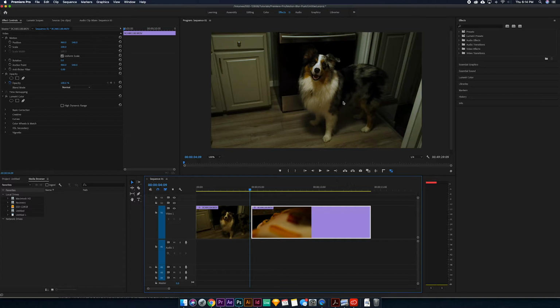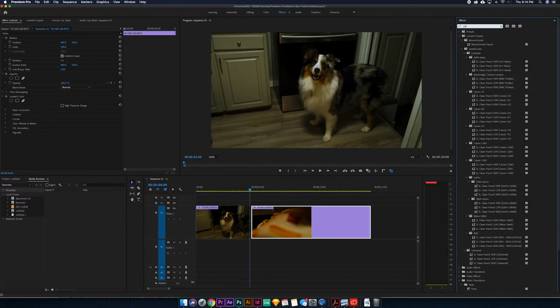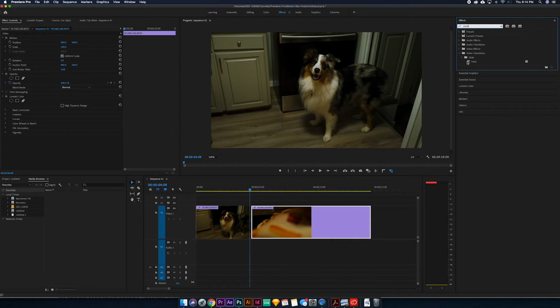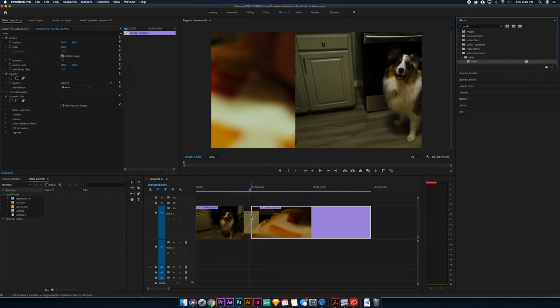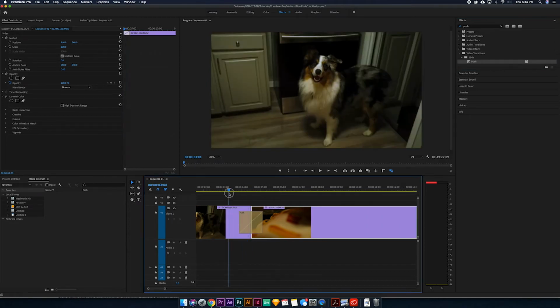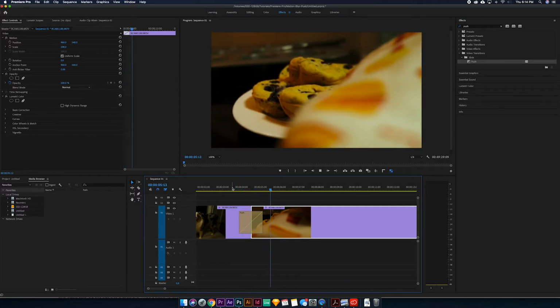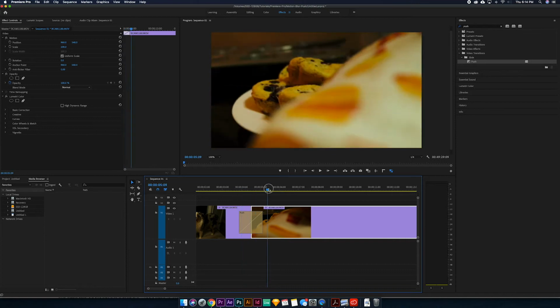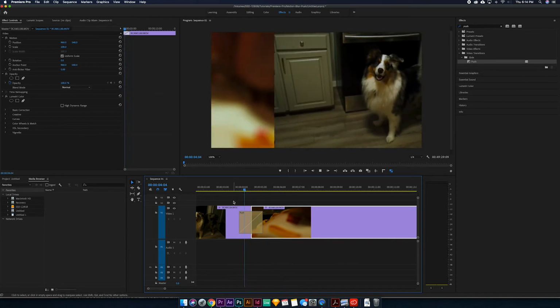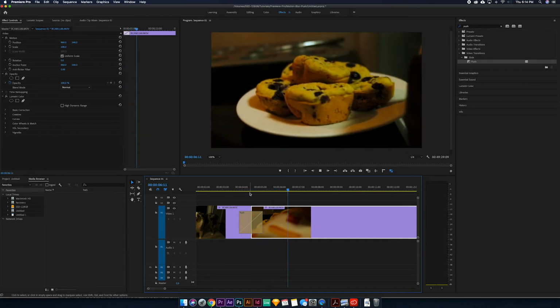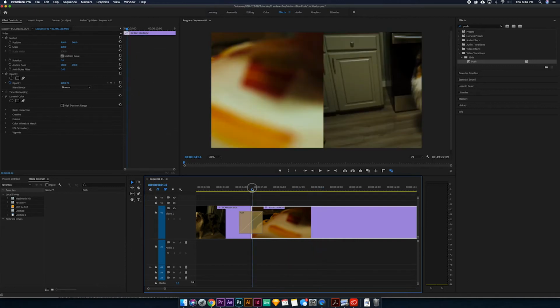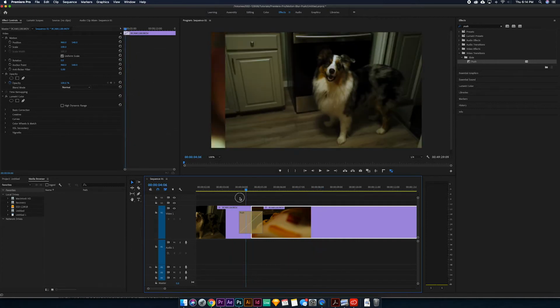Then I'm going to run over to my effects panel and I'm going to type in push. Now that's the effect we're going to be using, the transition. And I'm going to drag that in between both clips and drop it right there. And there we are. We've got our push transition in place. I'll hit play. You can see that it works. Clearly not a desirable look. It looks really amateur. So let's figure out a couple ways that we can take this to the next level.